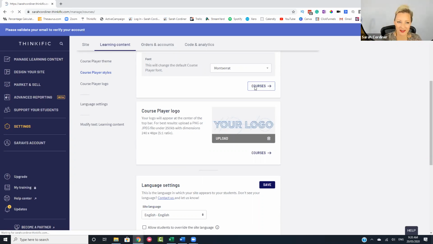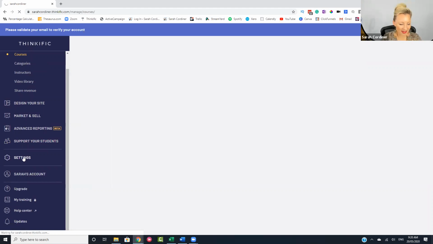Now I think this is going to take me out of my settings area. Yes, it is. Let me just go back to settings so I can explain some of these other bits for you. So I'm just going back to learning content.